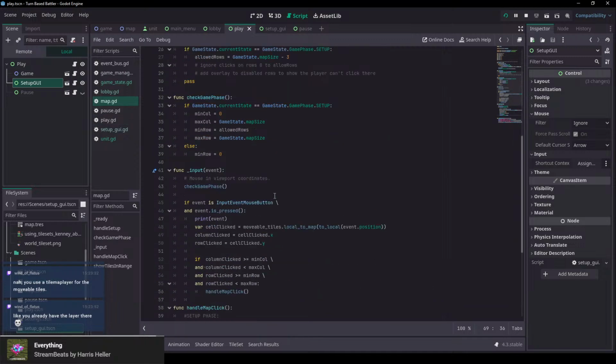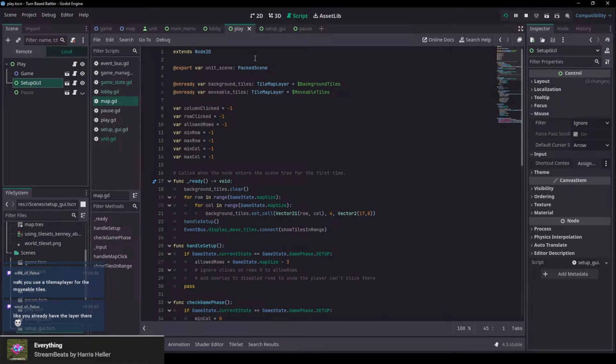So we're saying when we place a unit like this, is this in our, this is on a map folder? Oh, sorry, our map script.